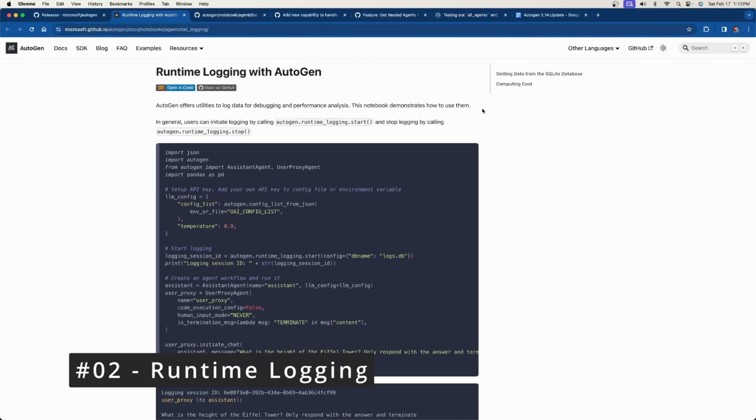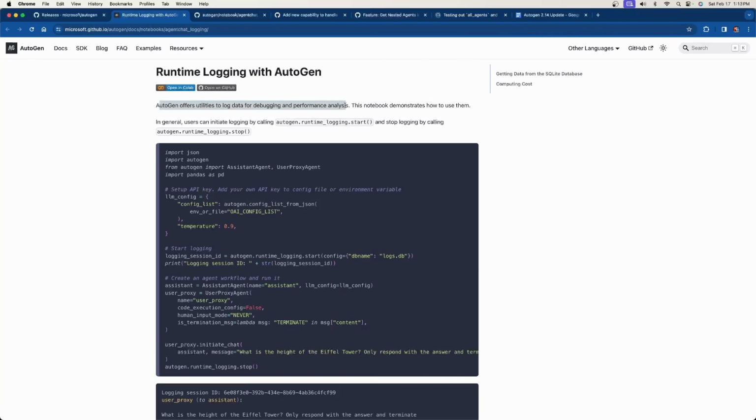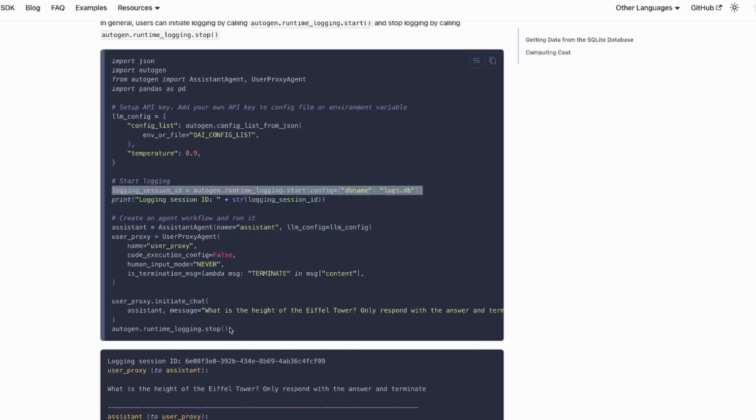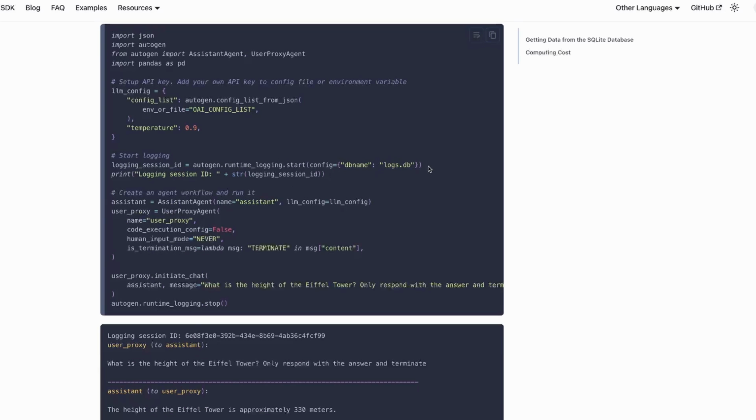For the next update, they've added runtime logging with AutoGen. This is gonna help to log data for debugging and performance analysis. And basically how this works is there's an AutoGen runtime logging.start, and then you can stop it by calling the runtime logging.stop method. And here they start the logging, and then at the end, after they initiate the chat, so whenever we're done having the LLM calls, then we stop the logging. And it's not just that, we can also log these into a database.